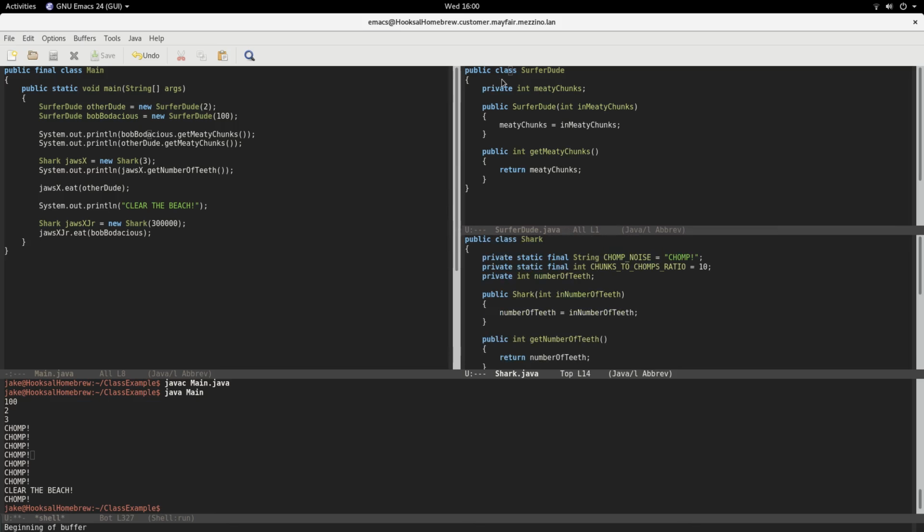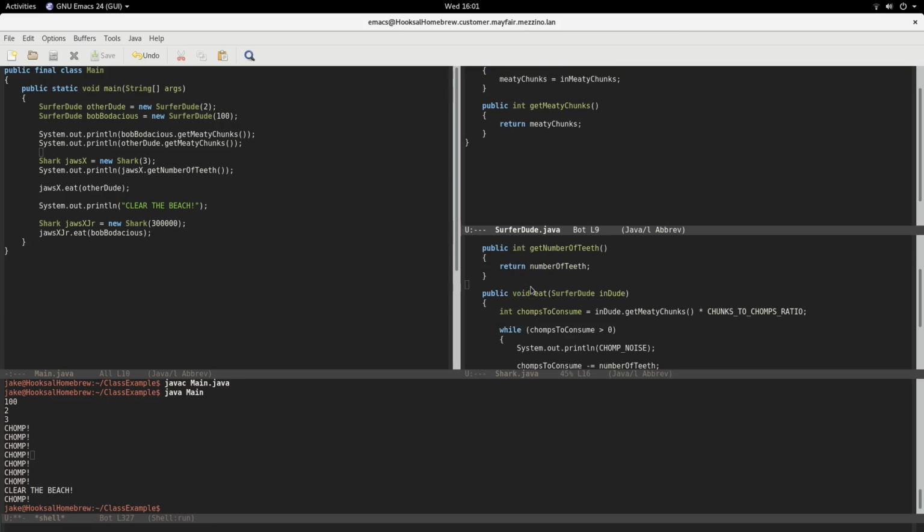For individual classes, a class is kind of like the definition of what your objects want to be. Then by using the new keyword, you can create a new instantiation of that object, completely separate in memory from another one. So here we have another dude and Bob Bodacious, and they're 2 completely different surfer dudes with different meaty chunks, which is useful because then we can have a shark eat different guys, produce different results. Taking all the surfer dude stuff out of it, these are just data structures at the end of the day. Data structures with definitions on what you can do with them, the behavior that they represent.